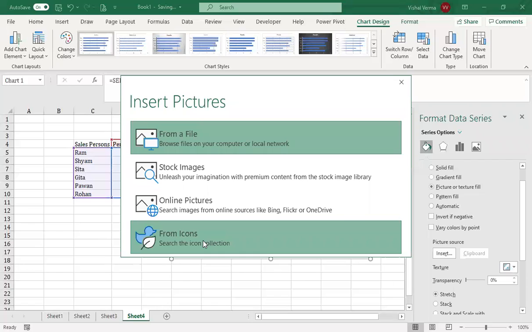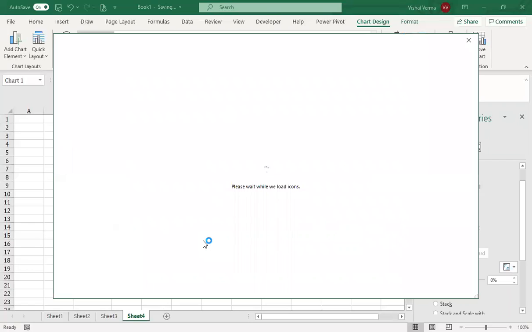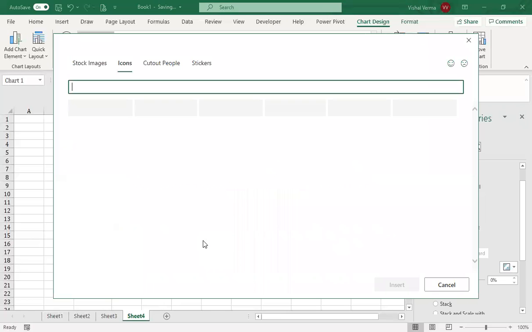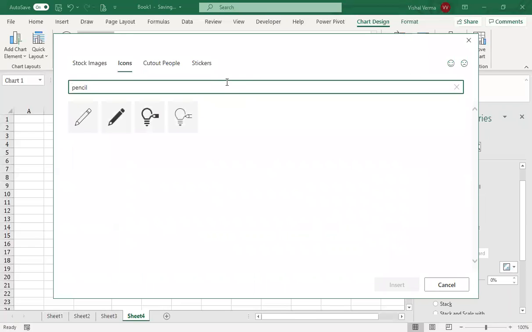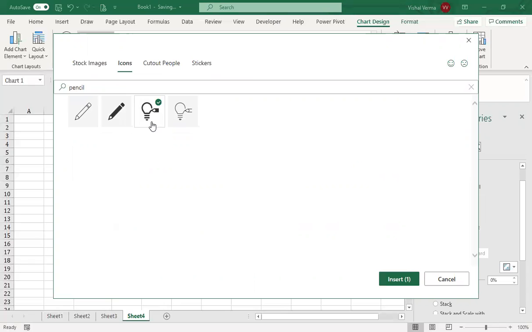So let's use the icons. Let's see if we have something related to pencil. Yes, we have got the pencils, and this one looks nice. So let's select that. You can select any one, on your choice, nothing else.